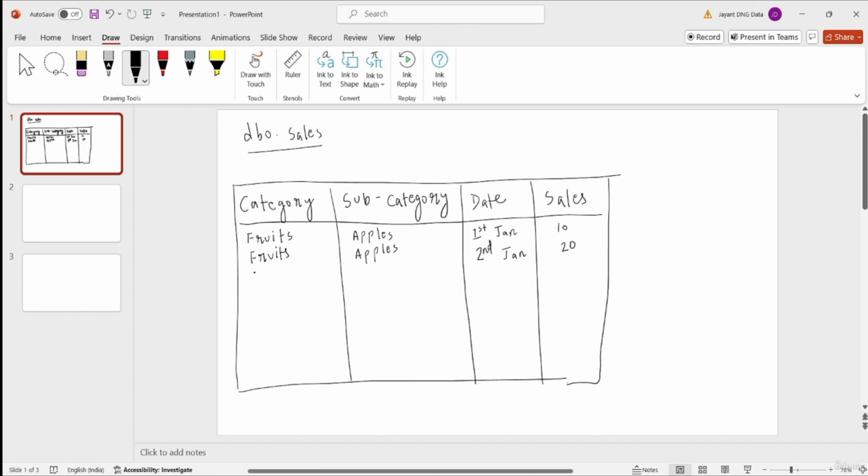Then we have one more record where again fruits were sold, and this time the subcategory was grapes. This was sold on 1st January for, let's say, 10. Then again we have fruits, grapes, sold on 2nd January for 20. Similarly, we have other records as well in this table.